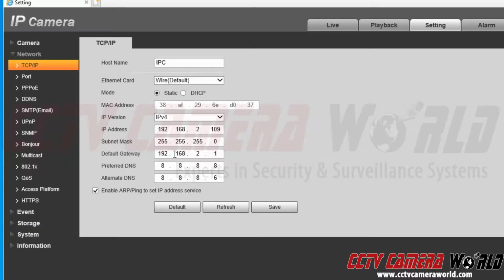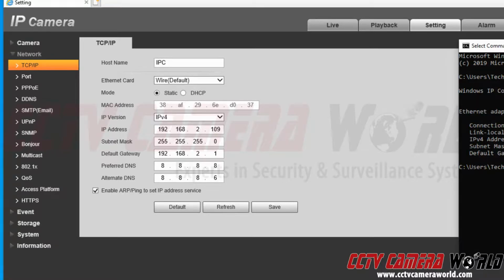Again, 192.168.2.109 and 192.168.2.1. And again, you'll want to first figure out what your network is before you know what to set the camera to. So you'll want to do that IP config or check the status of your connection to find out what that IP address scheme should be.